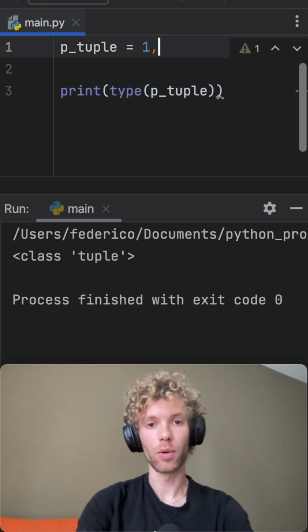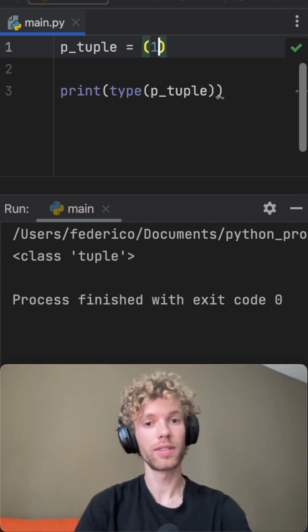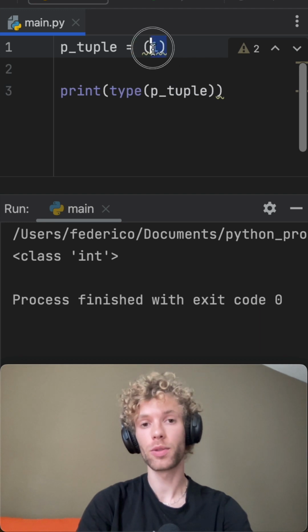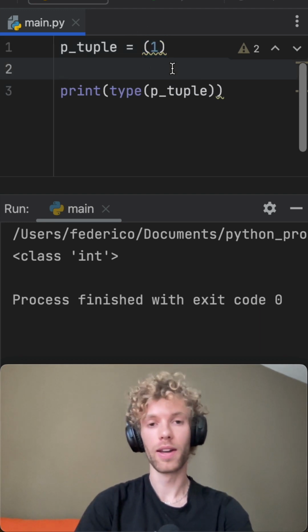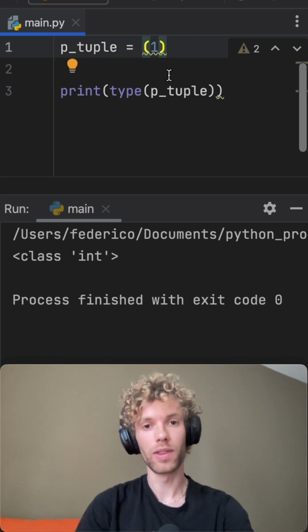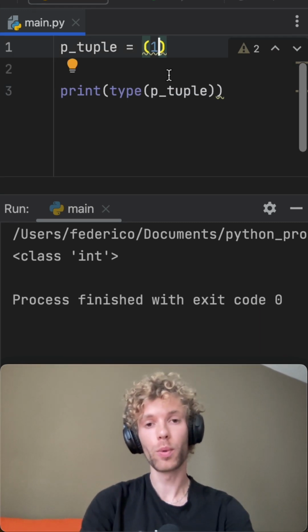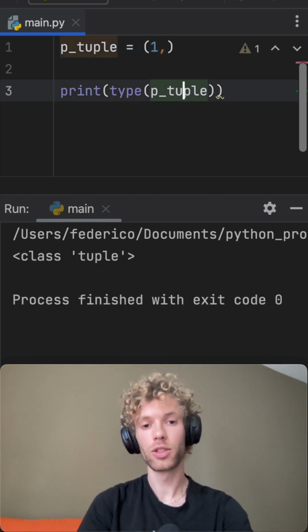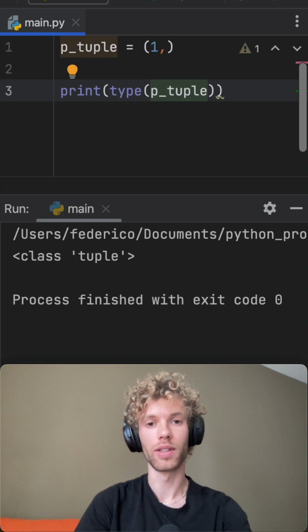And what's interesting about this is that if we create a parentheses and add a one inside it, we're going to get an integer back because it does not recognize this as a tuple. It recognizes this as an integer with parentheses, and that helps us with the order of operations, of course. But if we want to define a tuple with a number inside, we need to provide the comma so that the program can understand that we're using a tuple.